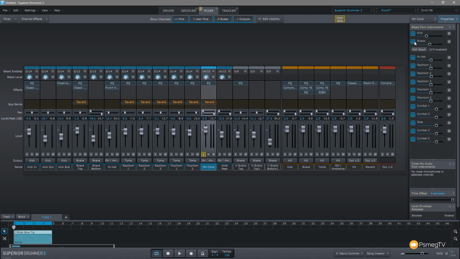Let's turn everything off to start off with. So we just turn all of these off. So we should find that when we audition the overheads, we now hear nothing at all because nothing is actually bleeding through into there. So hit play. As I said, you get nothing in there whatsoever.